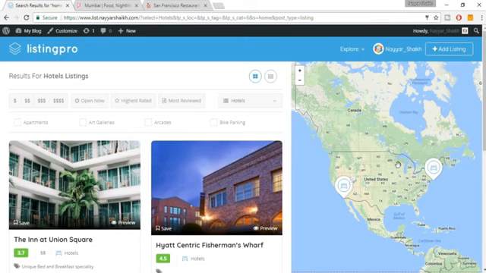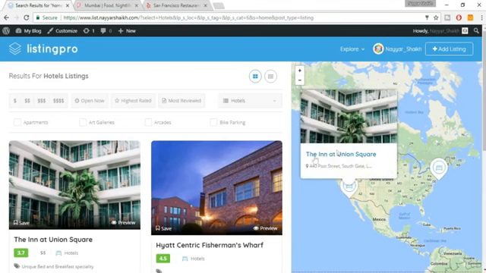Again, an awesome and professional page. As you can see at the right side, we have the map, and we have some markers over here. When we click on this marker, this pops up, the name of this business, the address, and so on. Same thing over here.